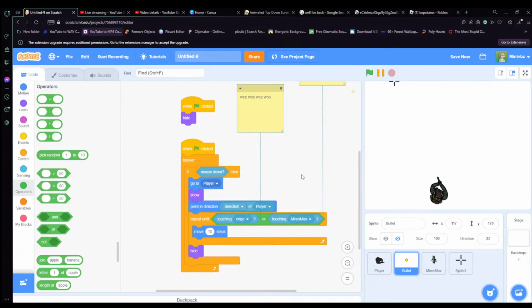Okay, what do you have this down? Repeat until. Okay, so if mouse down, it'll go to the player, it'll show, and then it'll point towards the player. And then it will repeat until it's either touching the edge or touching the enemy. So it'll move that many steps. And then this hide right here. Pausing the stream. And so then if you have this hide right here, it should hide it once this is done.